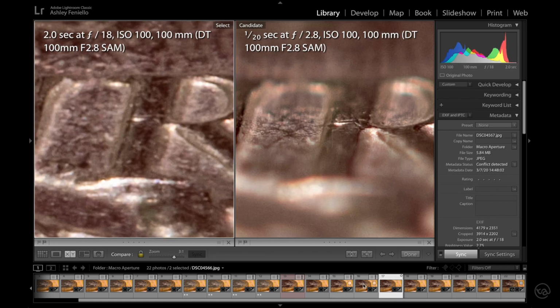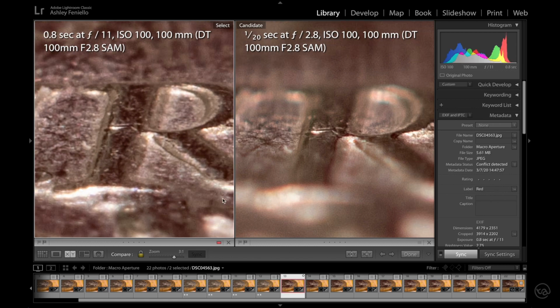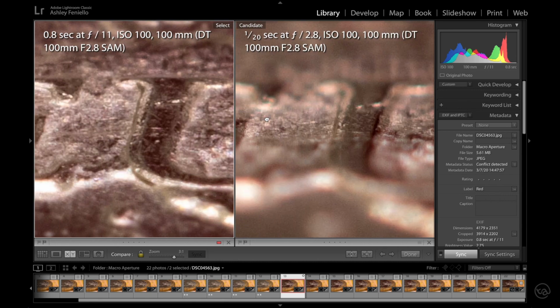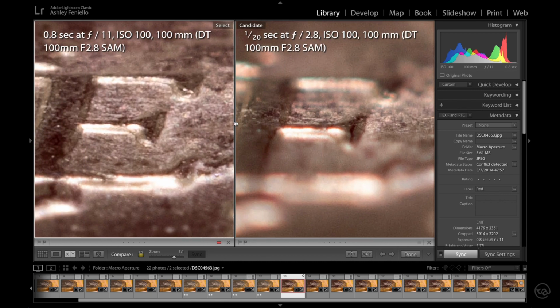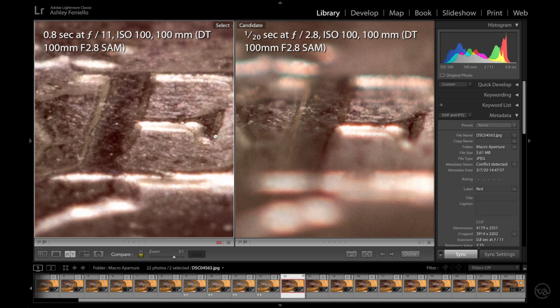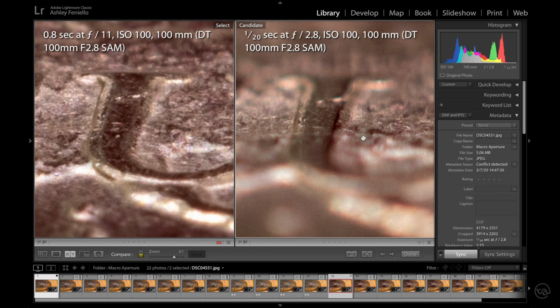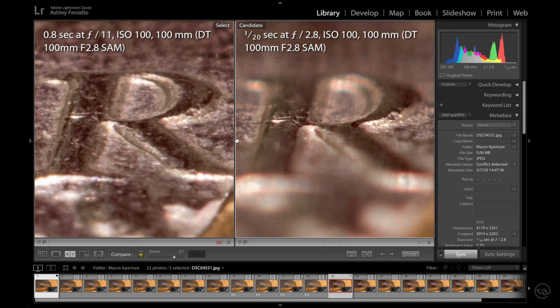So let's look down lower and lower. f18, f16, f14, 13. Down around f11 it starts to look acceptably sharp. Some of the little nicks and things that are completely in focus at 2.8 are also pretty much in focus at f11. This sharpness looks reasonable to me.